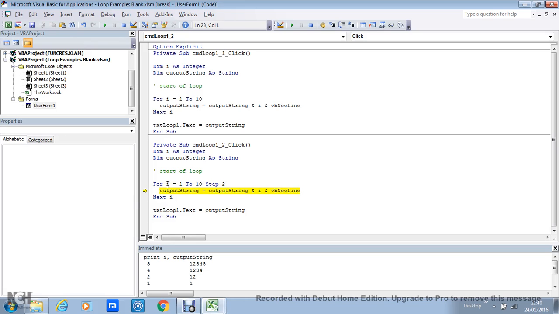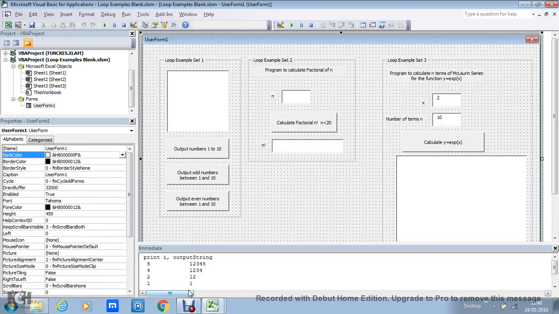So the first time through that loop, I takes the value 1, you can see it there, and output string now will have the character 1. When it comes up now, I is going to go in steps of 2, so it was 1 before, now it's 3, and now we have the string there. That's not working. Okay, I'm going to have to do it again.